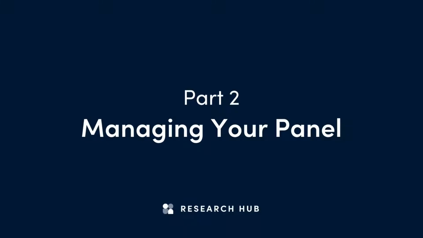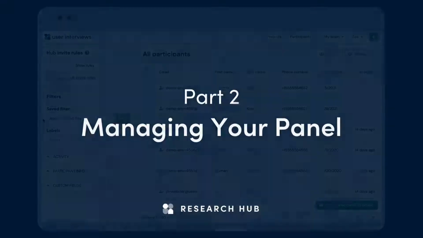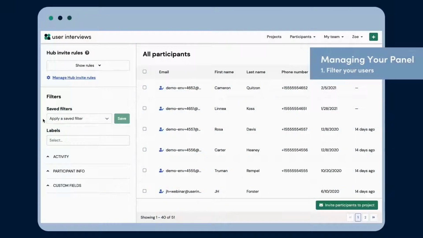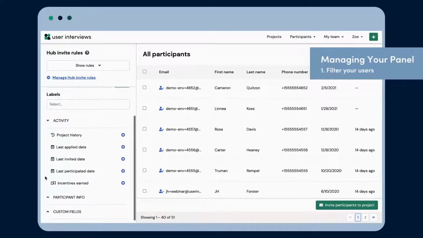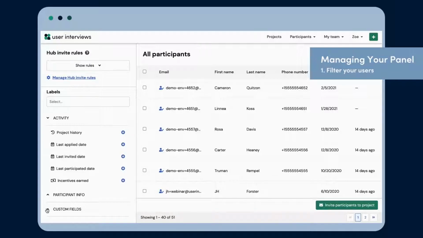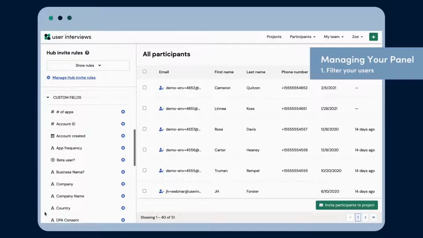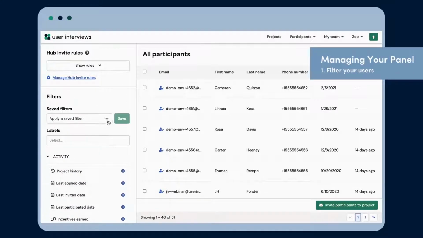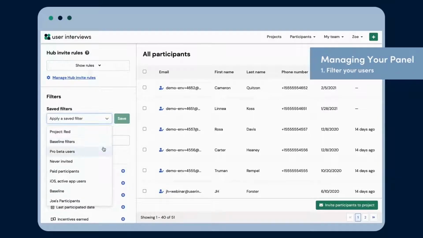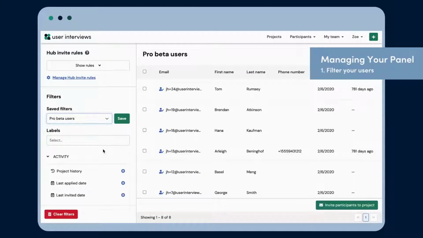As your panel grows, Research Hub's participant management features help you to organize and segment your customer data, enabling you to recruit the right participants for each study. Let's first look at filters. You can filter your panel using activity metrics, such as last applied date or incentives earned, or you can filter on any custom fields you've created. If you have a range of recruiting criteria, you can apply multiple filters at once, and you can even save custom filters to reuse in the future.